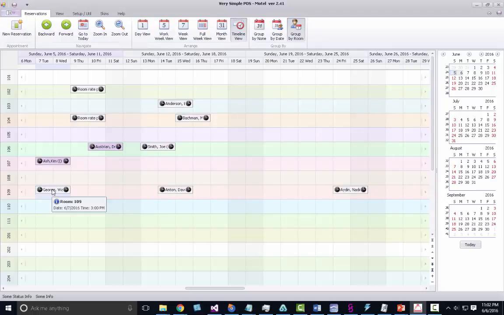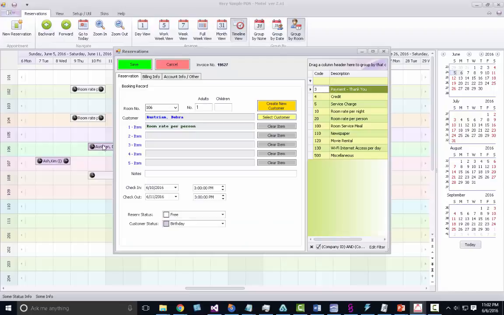If I wanted to either change the room or the day, I can simply drag and drop that reservation anywhere I want. If he wants to change to Friday and then extend it all the way to the following Friday, all you have to do is drag it like that. And that's pretty simple. If you want that person to check out, you simply open up the appointment.